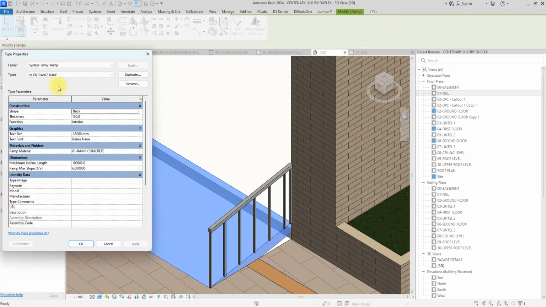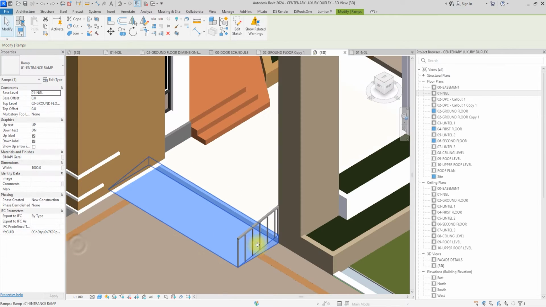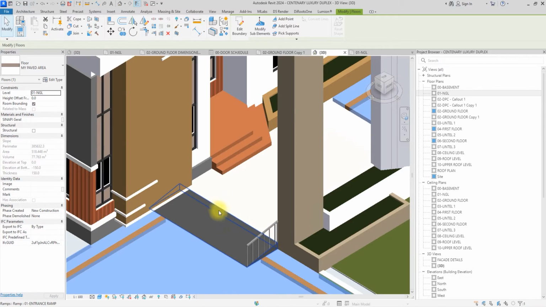We're going to click on edit type. So now we are going to change this shape. Instead of thick, we're going to change it to solid. And once you change it to solid, you are going to click apply and we're going to click OK. So this is how to create your typical ramps for your entrance.